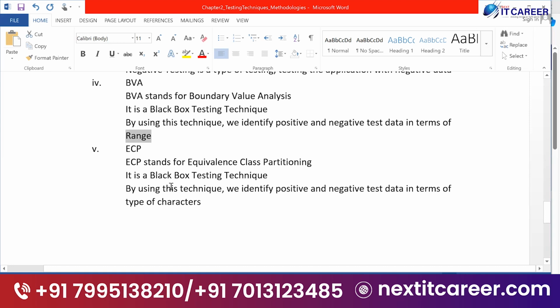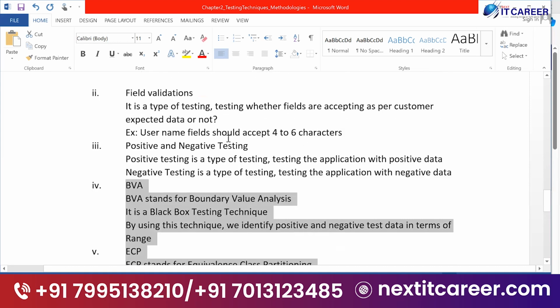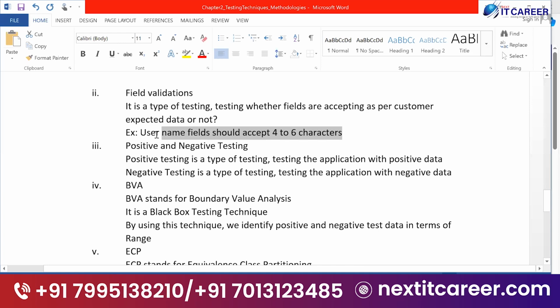I'll explain this, and we will do some examples. Compulsory interview questions. They will give a requirement like this in the interview: the username field accepts 4 to 6 characters. Prepare BVA and ECP. They will ask like this. It is a compulsory interview question.